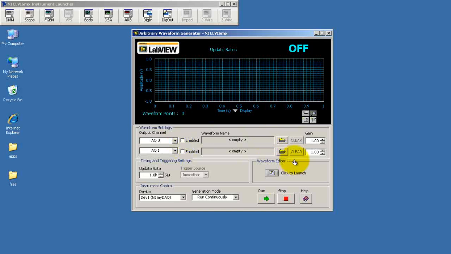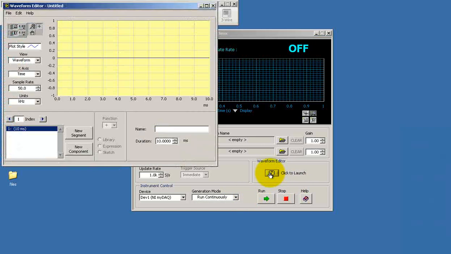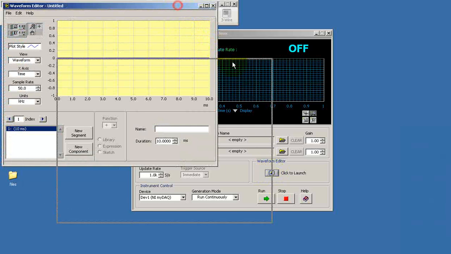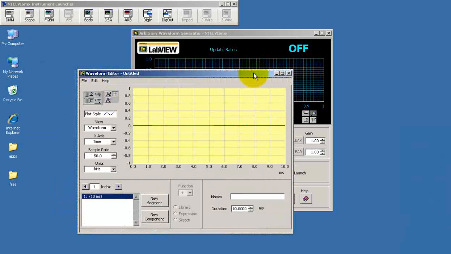Here you specify a waveform file, a file of sample points. You can adjust the amplitude of the waveform. And here you specify the samples per second, which is basically your time resolution. You can generate the waveform once, or more commonly just run it continuously. Let me start the waveform editor, and let's go ahead and start creating some specific waveform shapes.